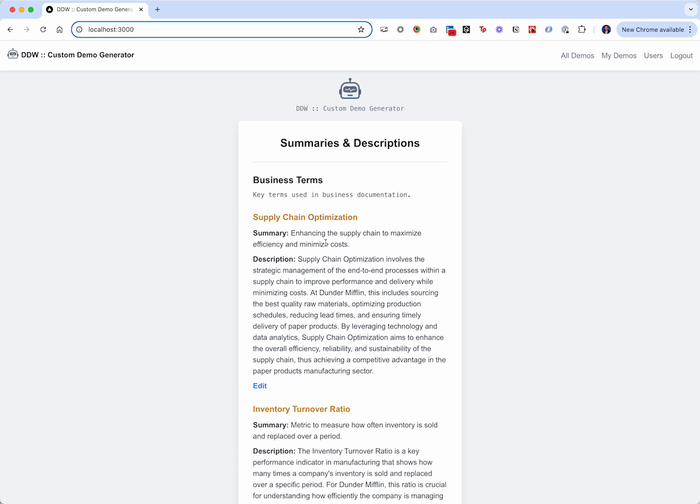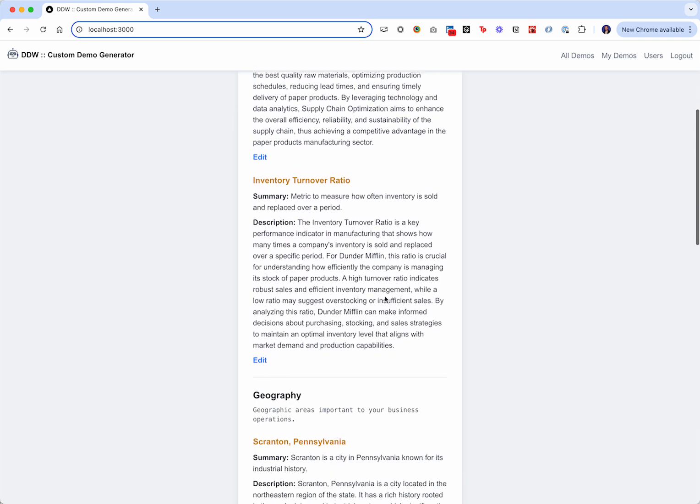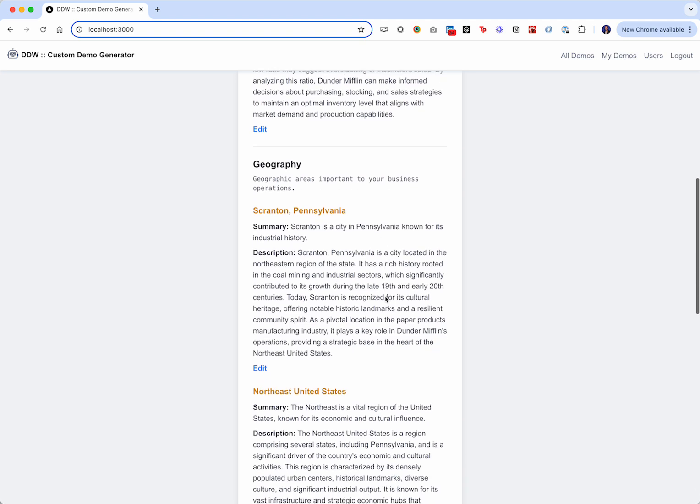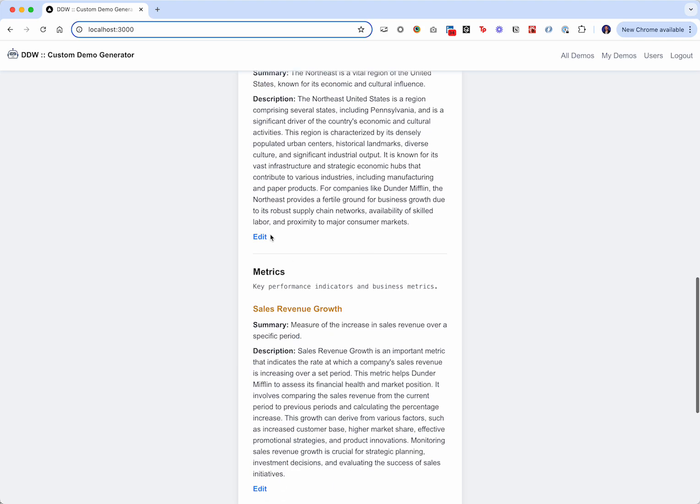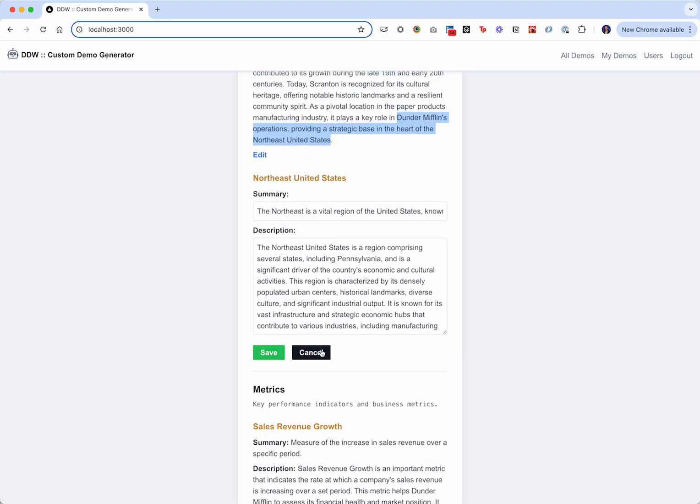And now I can review these. So supply chain optimization, enhancing the supply chain to maximize, etc. But you can see here in the description, it's specifically writing these for the company, and it's going to do this for each one of these. Geography, so Scranton, Pennsylvania. Scranton is a city known for its history. Scranton, Pennsylvania is located in northeastern, blah, blah, blah. It should go on to talk about its key role in Dunder Mifflin's operations, etc. So I can, again, edit any one of these in here if I don't like it.